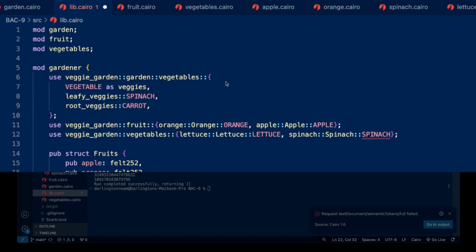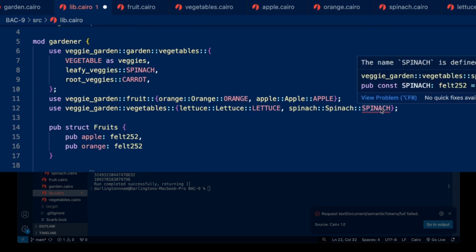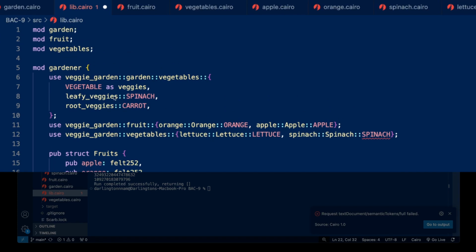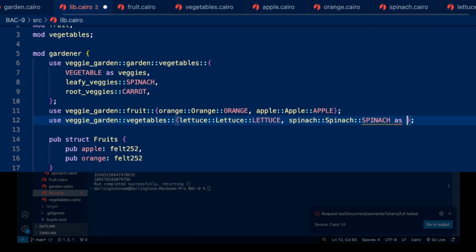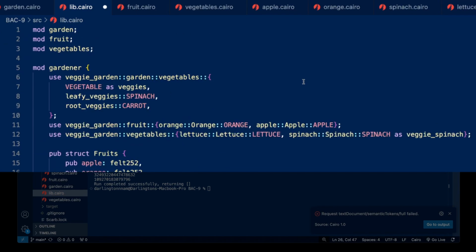All right, so it says we have an error. What's the error? The name spinach is defined multiple times. All right, so we imported this, so I believe we should be able to use an alias here. We could say we want to import spinach as veggie spinach. And now we can simply use that instead. So you can see how aliases are very important.